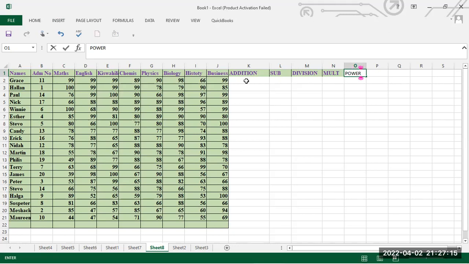So to start with addition, let's say that we want to add what these students got in mathematics and English, and we are going to do the same to subtraction, mathematics and English. Or you can do it to any of the other subjects, but we are just going to look at mathematics and English.